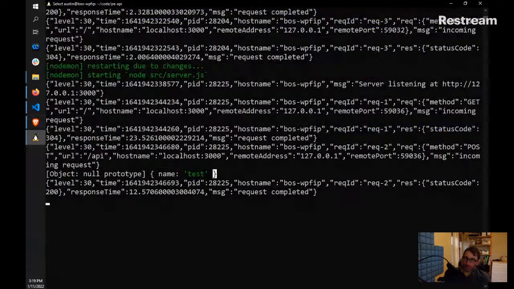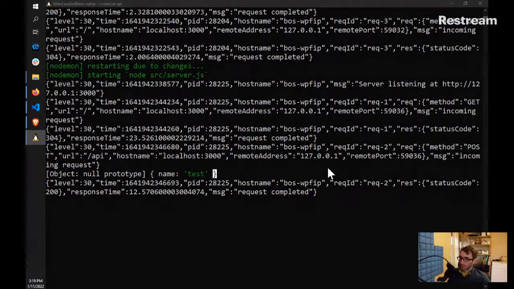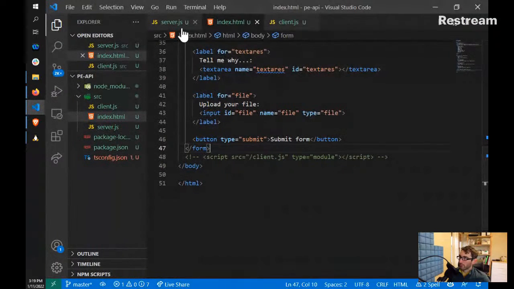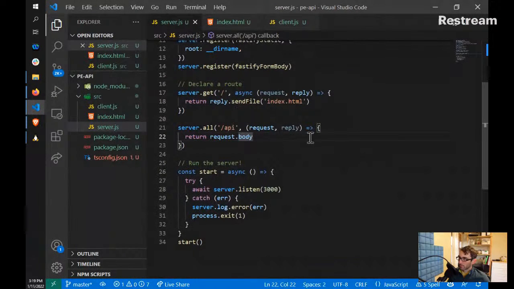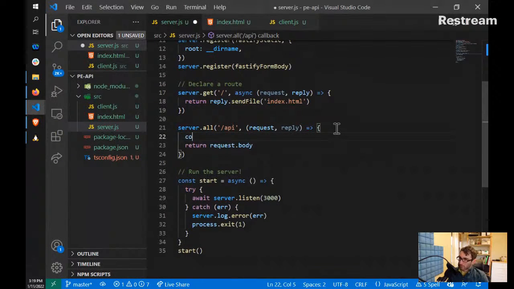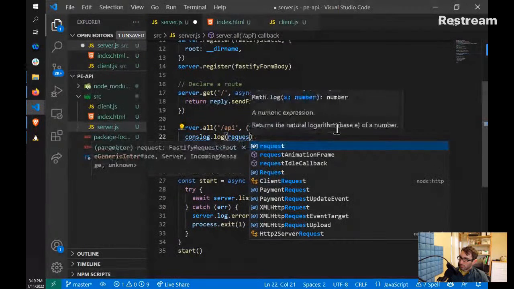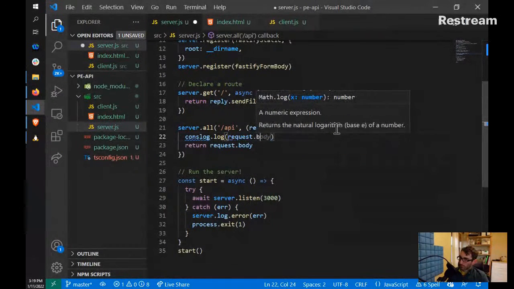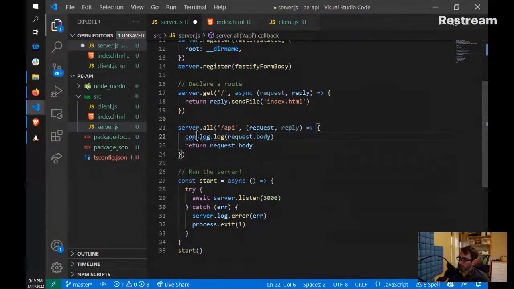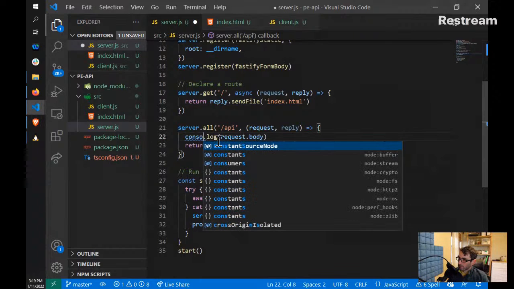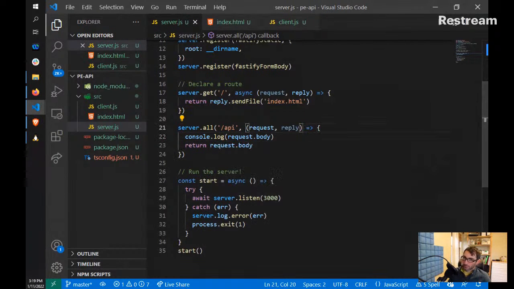So let's actually open this up as well. I want, on my server, to log request.body, console.log.